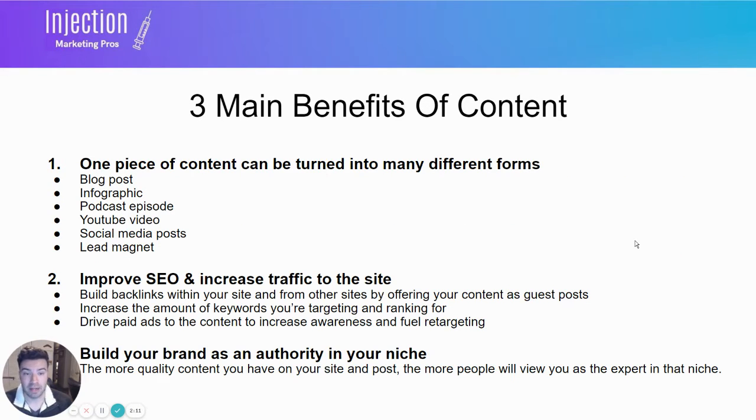Now, there are three main benefits to creating content. The first is you can have many different forms with one piece of content. One article can easily be turned into an infographic, into a series of videos, into a podcast episode, into a variety of different tools. The second benefit to having content is it helps improve your SEO. Not only are you able to improve your backlinking within the site and outside the site, but you're also able to improve the types of keywords and amount of keywords you're ranking for. Lastly, having more content builds your authority. The more blog posts you have on your website and social media posts and tweets you release, the more you're viewed as an actual expert in your field.